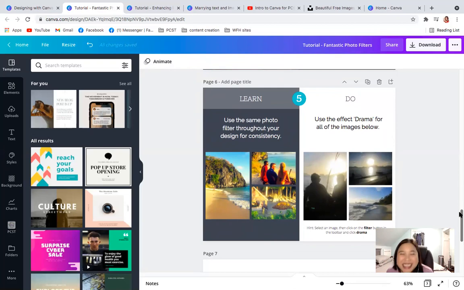Okay. Next page title. Page 6, task 5. Use the same photo filter throughout your design for consistency. So, ayan. Ito yung sinasabi ko na ma-apply natin sa mga learning center photos. Kasi nga, yung iba hindi maganda ang camera or masyadong madilim. Or yung isa parang napaka-vibrant, yung isa ang dull. So, para medyo mag-match siya, you can change the filter of all the photos para at least kahit paano nag-balance out lahat. So, use the effect drama for all of the images below.